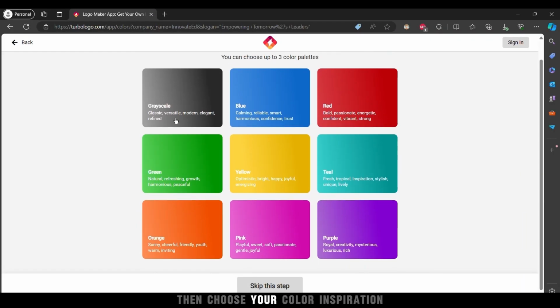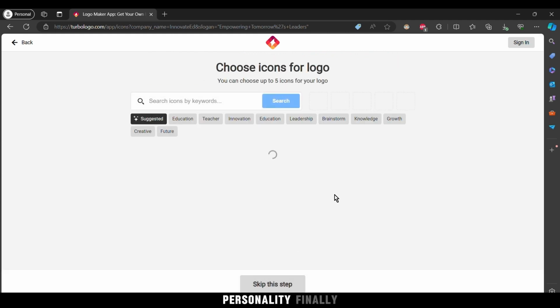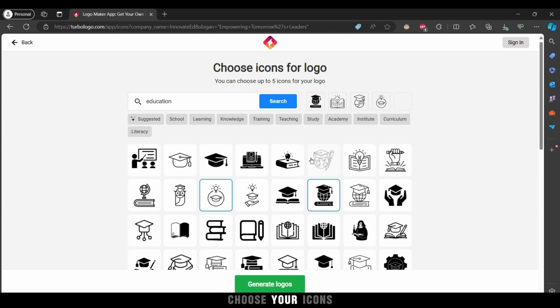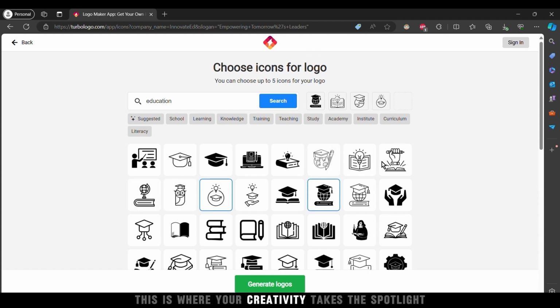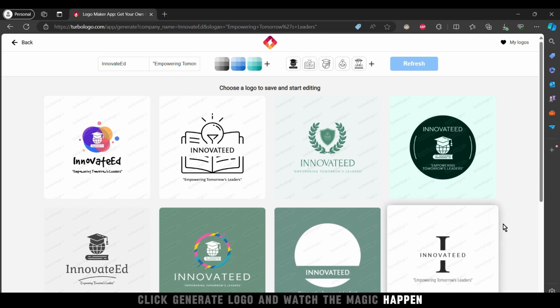Then, choose your color inspiration. Pick the colors that best represent your brand's personality. Finally, choose your icons. This is where your creativity takes the spotlight. Click Generate Logo and watch the magic happen.